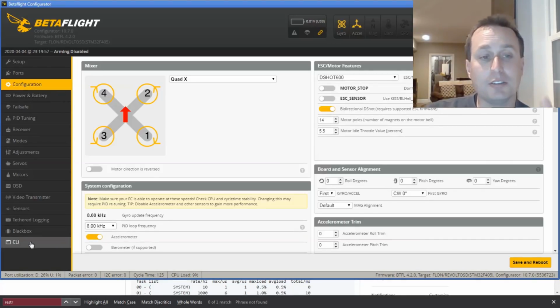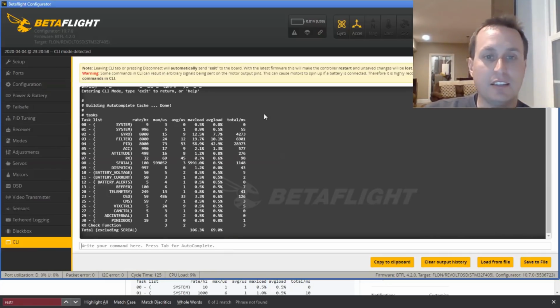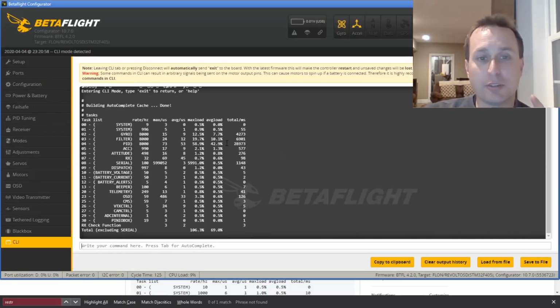The best thing to go look at is go to the CLI and here type tasks. And then you can see your percentage here for the loop rate. So it's actually more of a 60% utilization on the PID loop rate. The filter loop is 20% and the gyro is 12%. Ultimately, these need to be below 100. So this is pretty critical. But a more critical thing is that cycle time stability down here that you can see as 125.